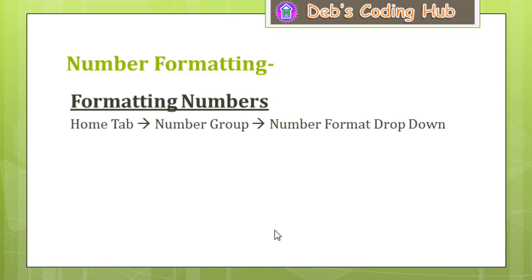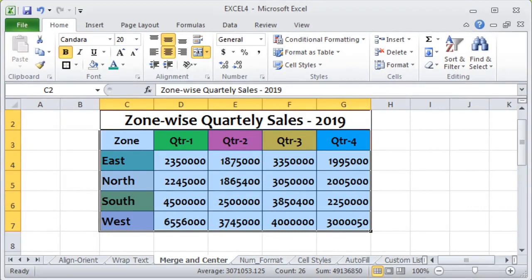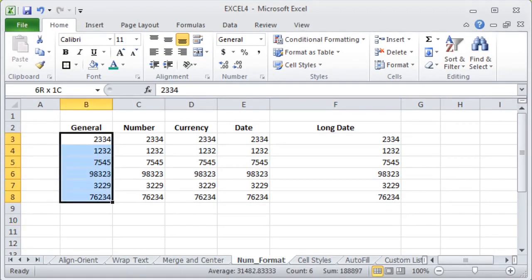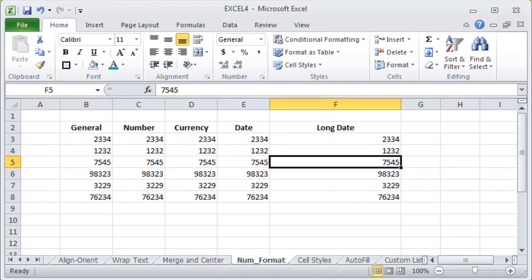The next topic is number formatting, or formatting of numbers. For this, you have to again use the Home tab, Number group, and the Number Format dropdown. Now let us see how we can format numbers in Microsoft Excel. Let us see the data. Some data is written, the same data is repeated across columns. So let us see which one is the number format option.